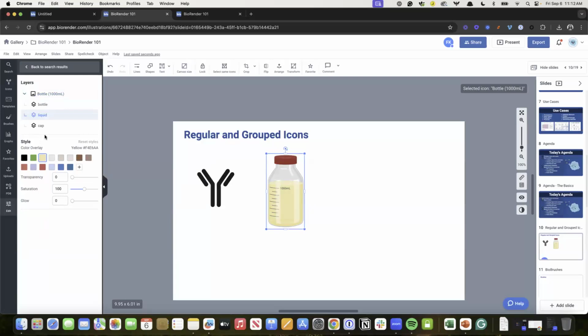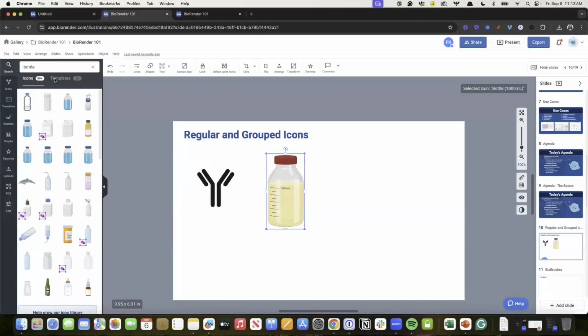Now, all the icons I've shown you so far are regular icons. While there are colors and layers that you can play around with, they're essentially a single unit. So you can change it as a whole, but you can't change anything within it. So our second group of icons, however, are much more customizable, and these are called grouped icons. And you can identify them by this purple box around the icon that you see here. Now, these are essentially individual icons that are clumped together. Let's take a group of stem cells, for instance.